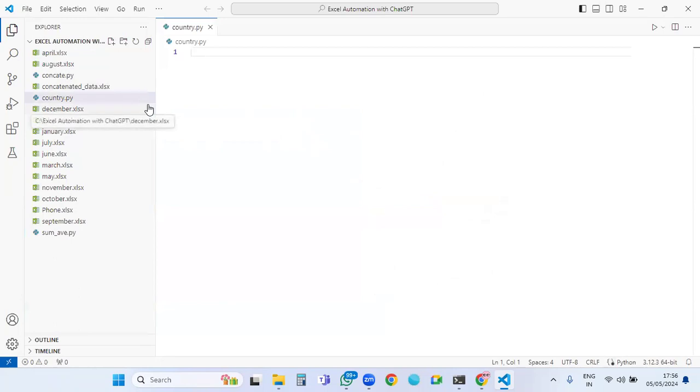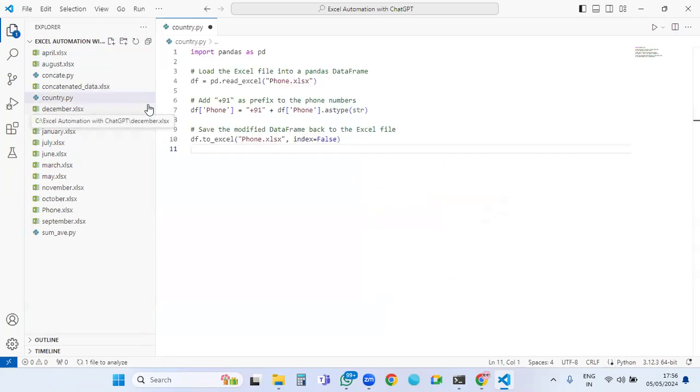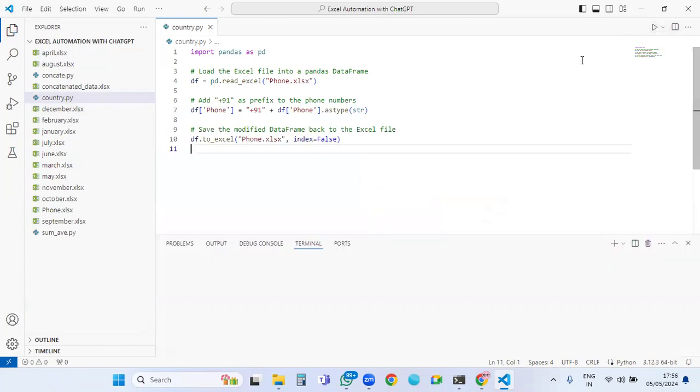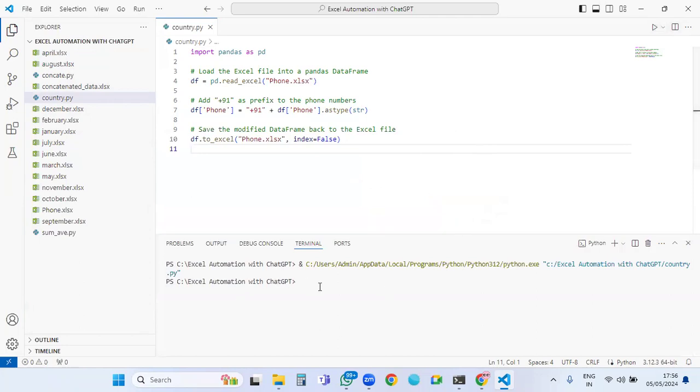and create a new file. I am naming the file as country. You can give any name to the file. Just make sure that the file name does not clash with the keywords of Python. Let's run. The code is executed successfully.